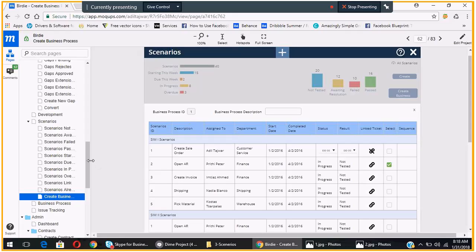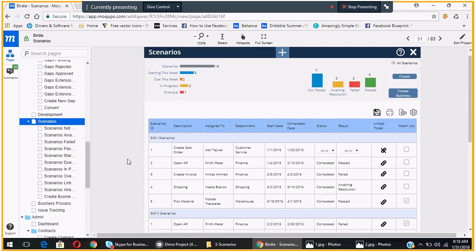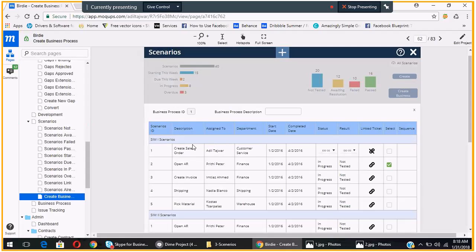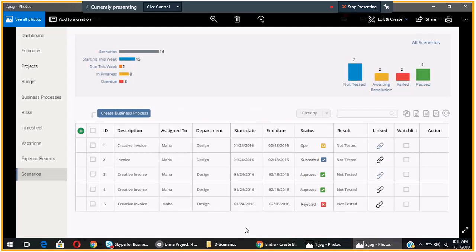One thing, the business process ID on the header level will be generated by the system, and the description would be the header level information of the business process. I just want to confirm, according to my mockup, first of all we are going to create this, create invoice ID number 1, via this green plus sign, and then we'll be doing the inline editing. We'll add create invoice, assign it to Maha, then department, start date, end date, status, result, linked, and so on. Then we'll create invoice for number 4 and number 5. After we are done with these 5 details, we are going to check the box right next to ID, and then create business process.